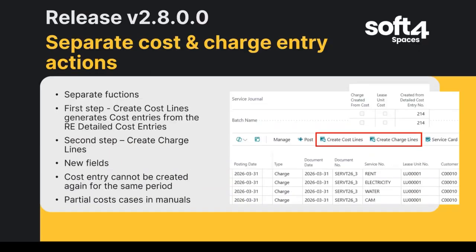So when we post the purchase invoices, and review or create the new cost allocation codes, the next step in the service journal is to create cost entries. There is also a new function here, create cost lines. We made this intermediate process on purpose, so that it would be possible to manage those costs on a monthly basis. The cost entries will now be created from the detailed lines you saw in the previous slide.